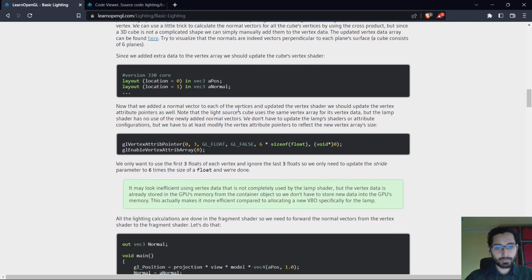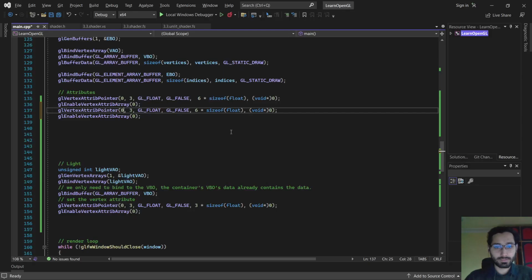Now that we added a normal vector to each of the vertices, and updated the vertex shader, we should update the vertex attribute pointer as well. Note that the light source's cube uses the same vertex array for its vertex data, but the lamp shader has no use of the newly added vertex vectors. We don't have to update the lamp shader or attribute configuration, but we have to at least modify the vertex attribute pointer to reflect the new vertex array's size.